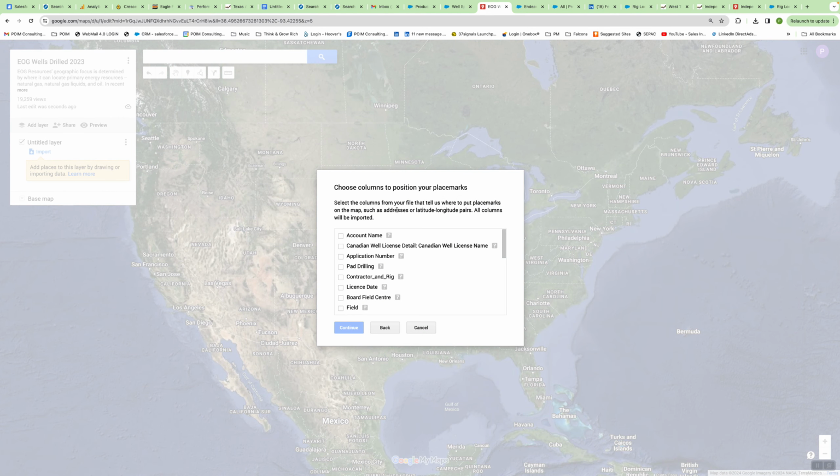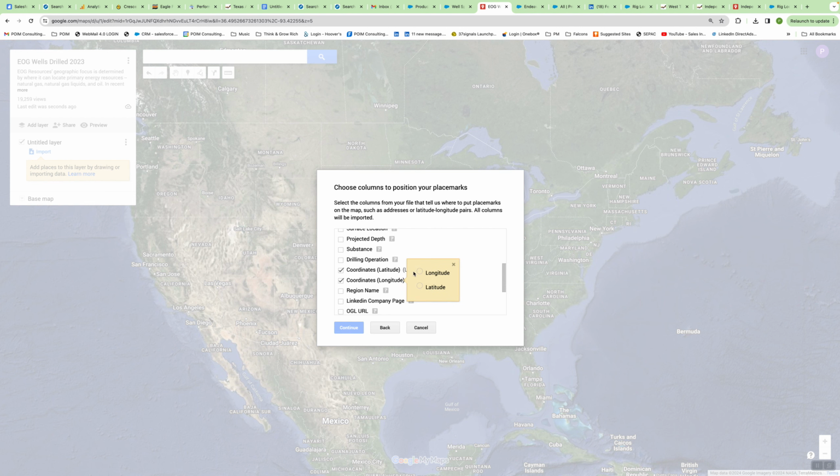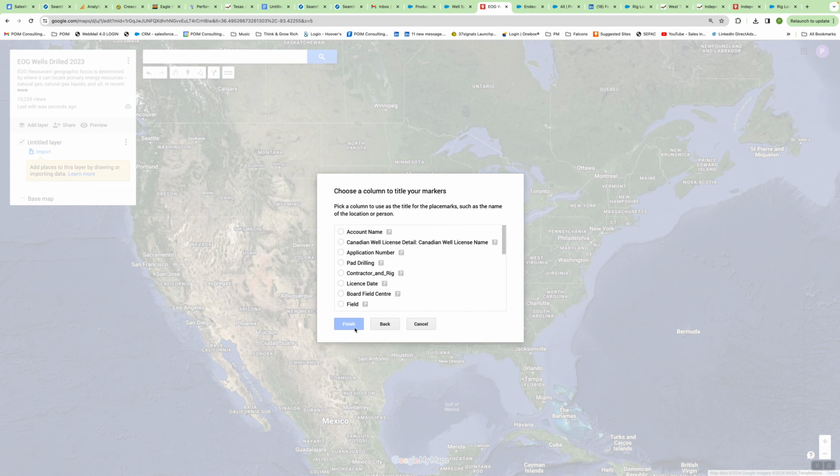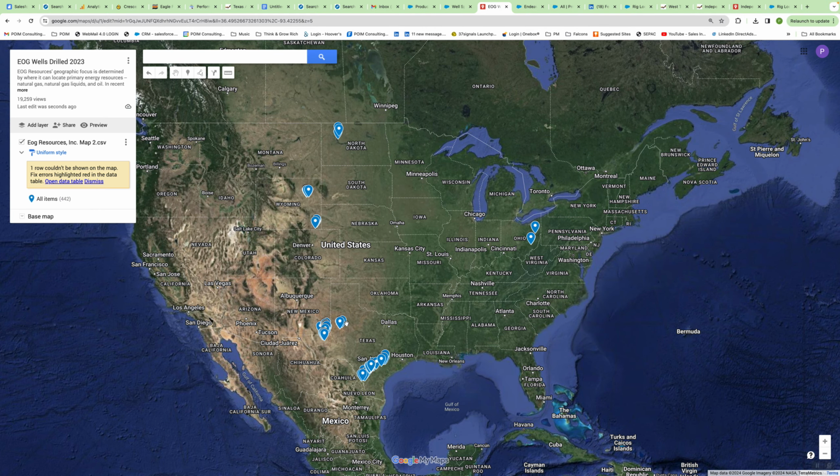And then it gives me a little work area here, and I have to declare that I'm using my latitude and longitude as my mapping. And then it's asking for a name, and then typically I'll pick the Canadian well license detail. I'll finish it, and then just dismiss that. And then underneath that, now I've got the data loaded there.